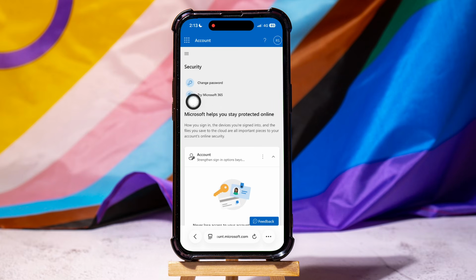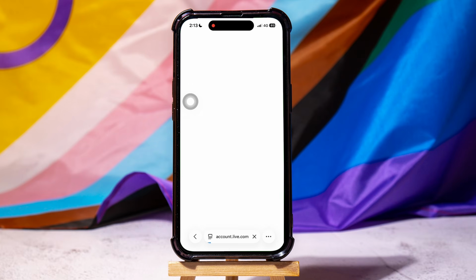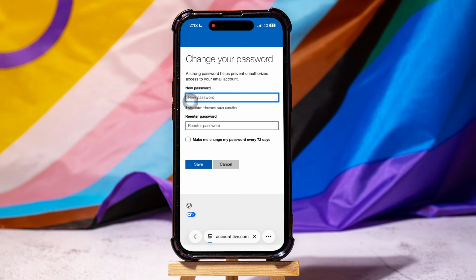Tap on the Change Password option located at the top of the page. You will be redirected to the Change Your Password screen. On this page, enter your new password in the first field. Then, re-enter the same password in the second field to confirm it.